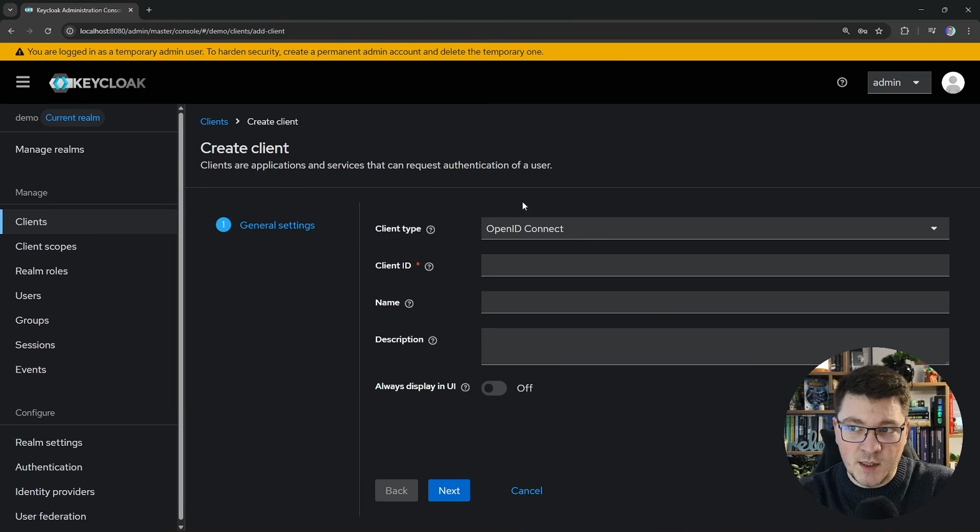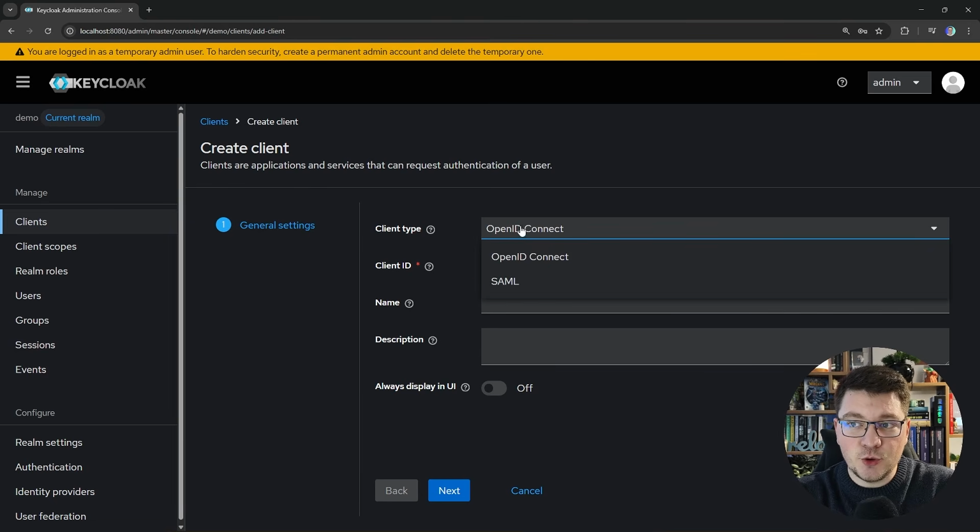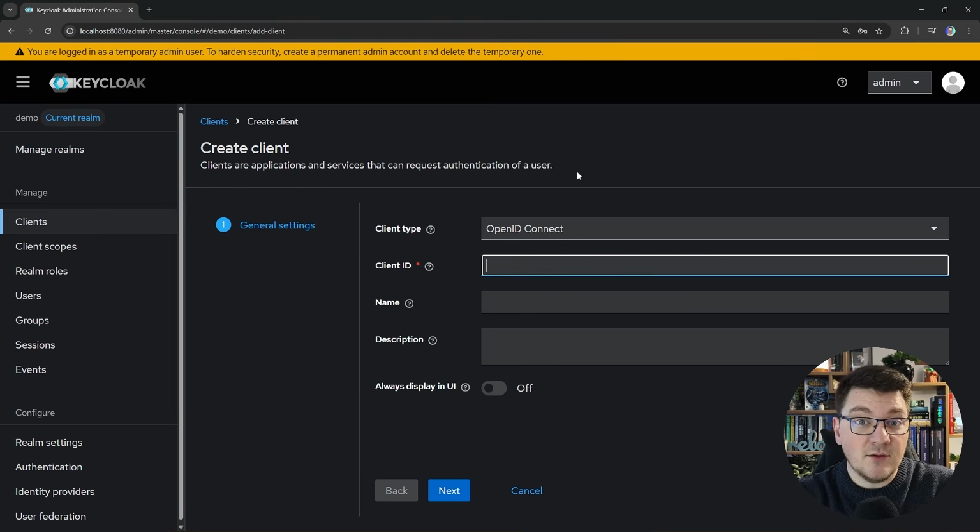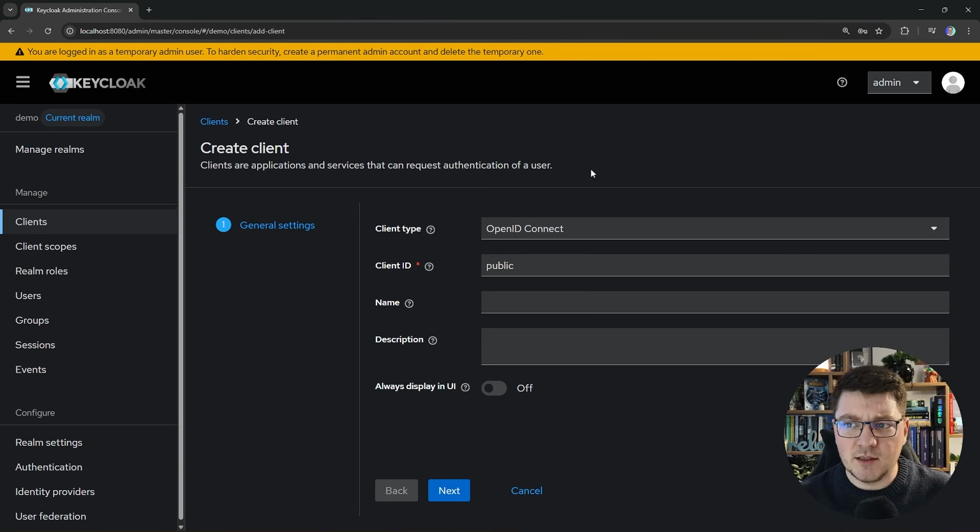Instead, we want to create a new one. And for the client type, I'm going to choose OpenID Connect. Then we have to give our client a unique ID. I'm just going to call this the public client because I want to use it from some sort of client-facing application where I can't securely store a client secret. An example of this might be a single page application or a desktop application, and a confidential application might be a web app running on some server in the cloud where you can securely store a client secret.